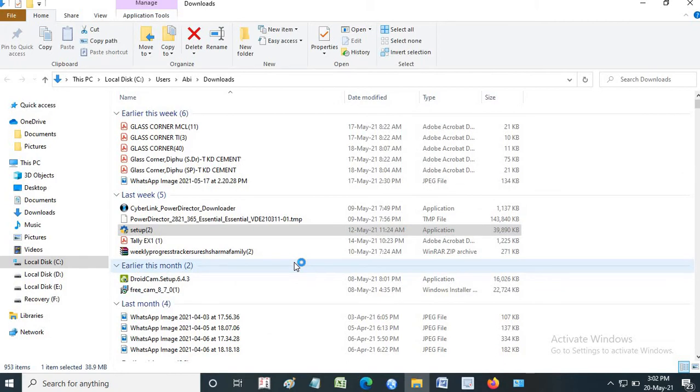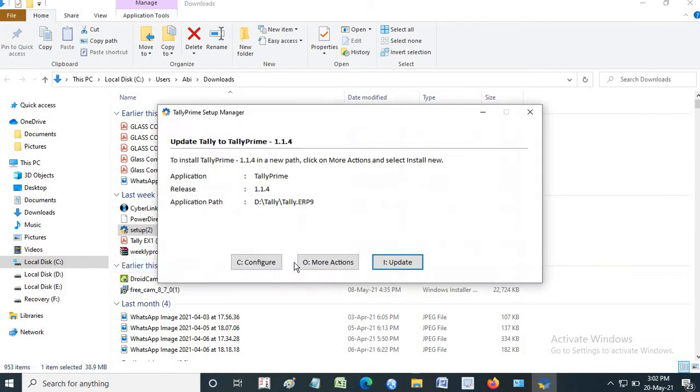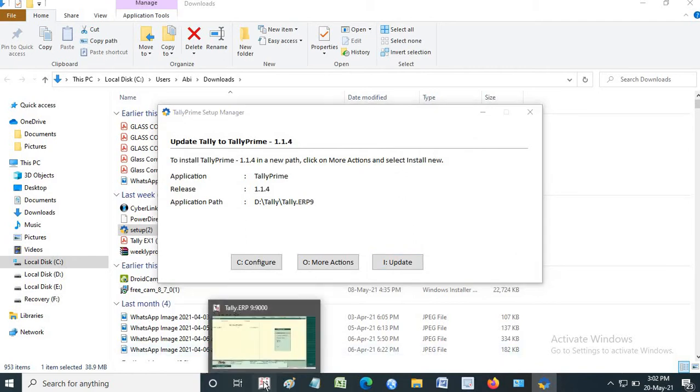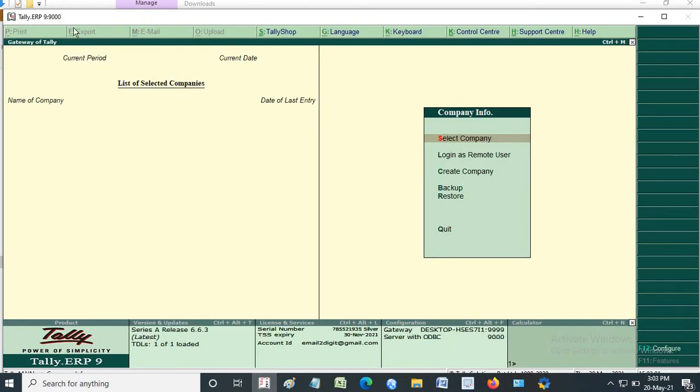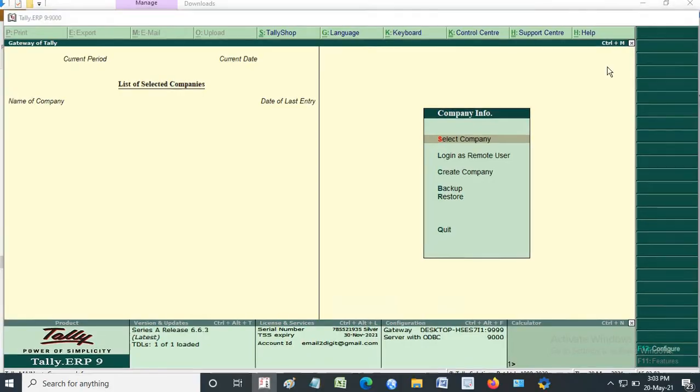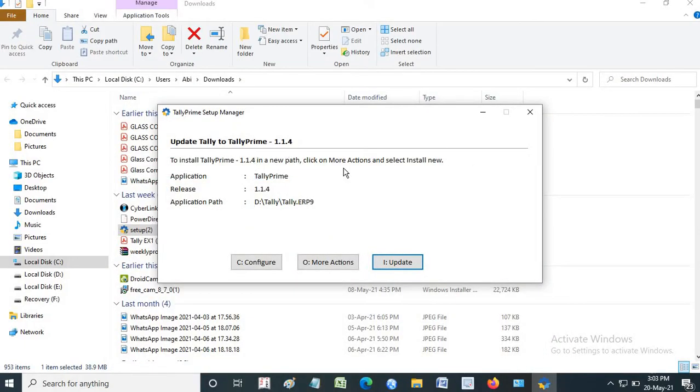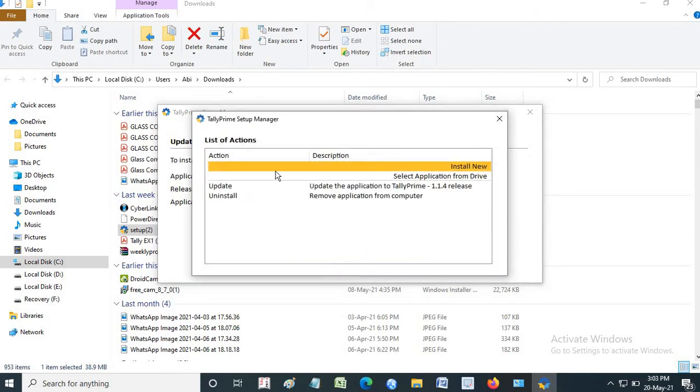Then the wizard will start. In my computer, I actually have the previous version of Tally software also, Tally ERP 9. So when I select to install TallyPrime, it asks me to update. That means it would change my Tally ERP software to TallyPrime, but I don't want to do it like this, so I can select other options. I can directly install here. Let me select the option install, not updating it.